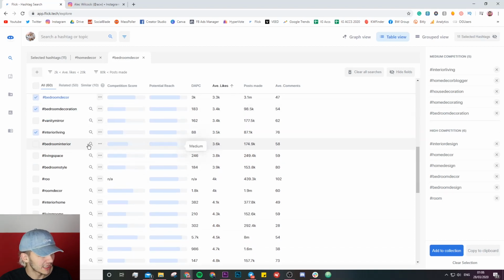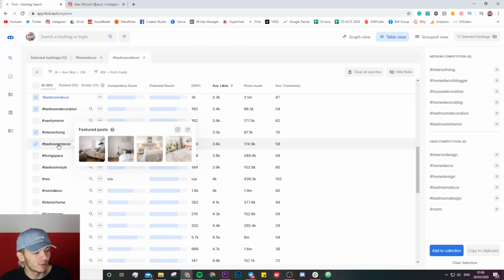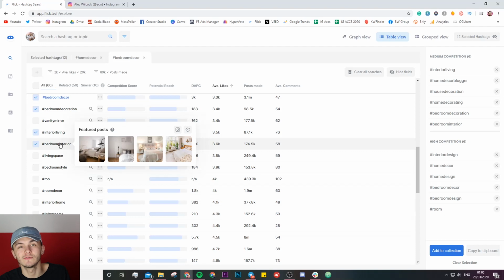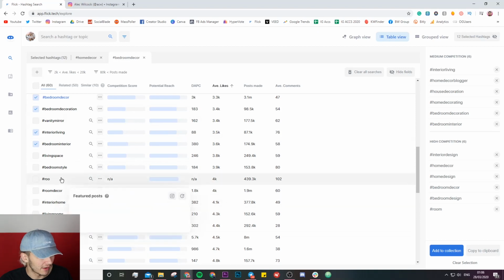A medium hashtag again. Bedroom interior, again, this one's also kind of a general one, just letting people know what the account is about, and that way when someone searches for the hashtag bedroom interior, my posts are going to come up and it's very relevant to that hashtag, so people are going to check it out.